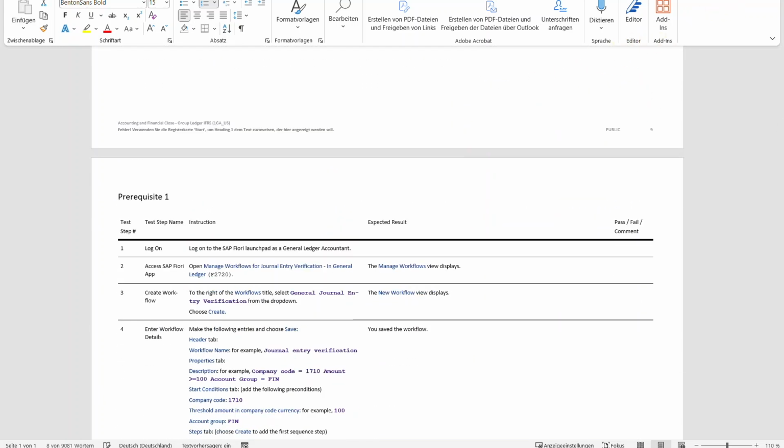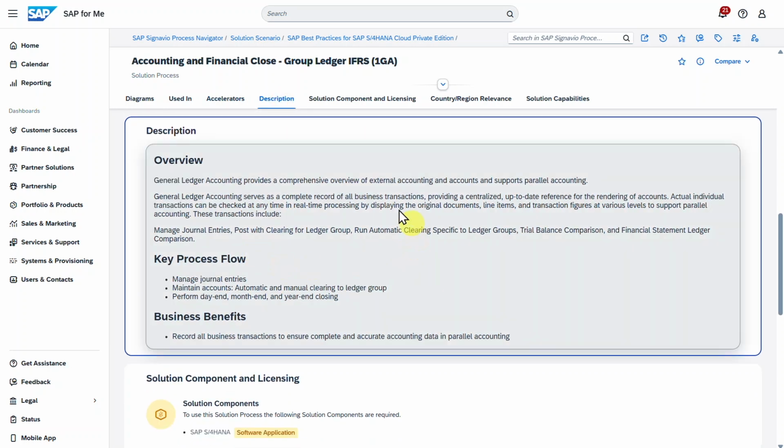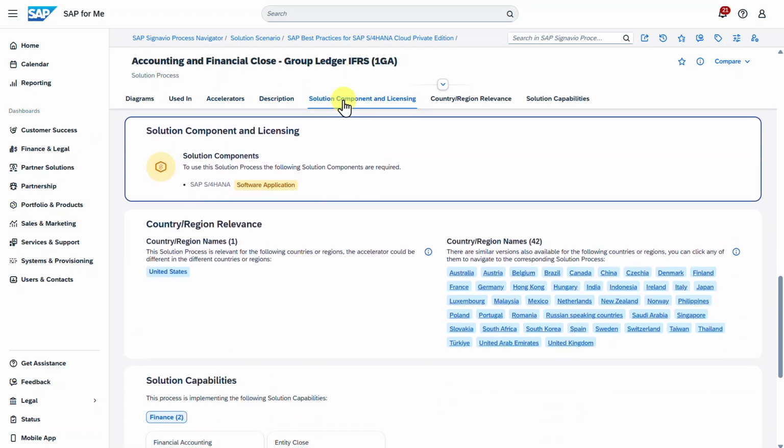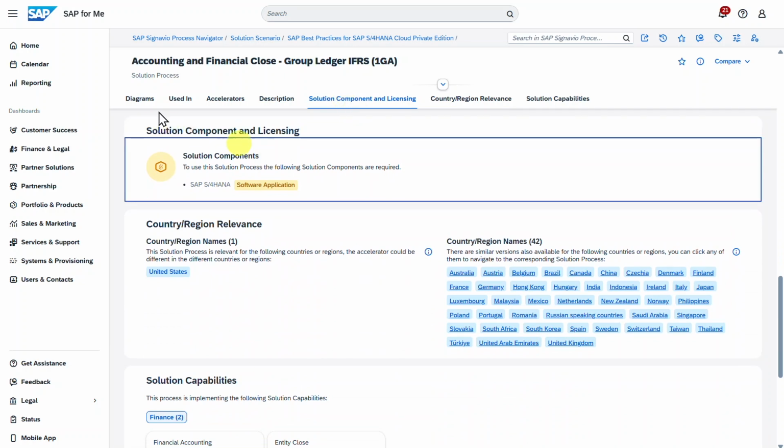Okay, let's close this one. Then we have here a description. This is again a description of the test script. We have a section called Solution Component and Licensing, which will actually tell us what kind of licenses are required to utilize this scope item.